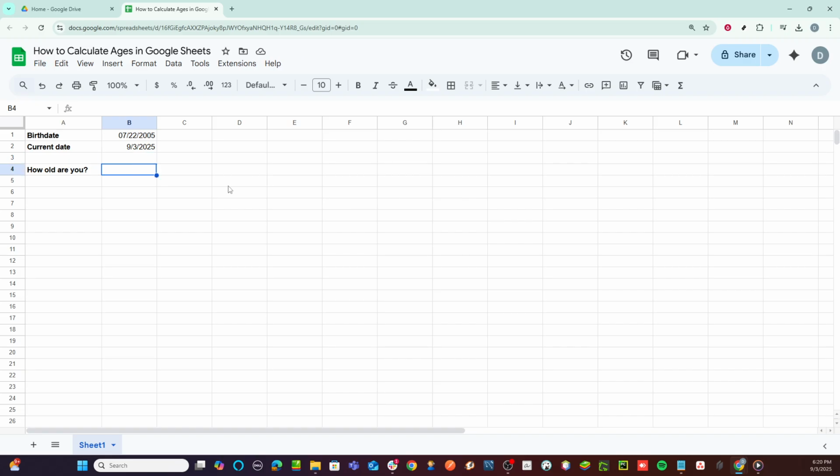Now that we have our birth date and today's date in place, let's do the actual age calculation. This will take place in cell B4. Click on cell B4 and enter the following formula: =INT(YEARFRAC(B1, B2)). What this formula does is calculate the fraction of years between the birth date entered in B1 and today's date.